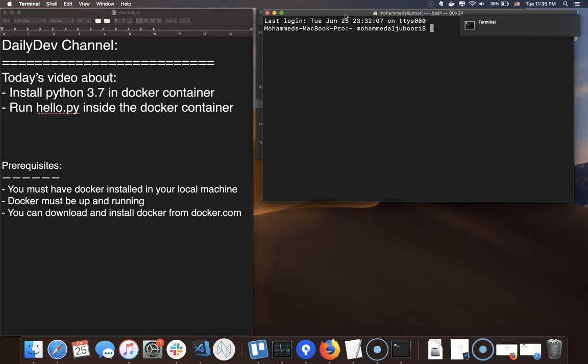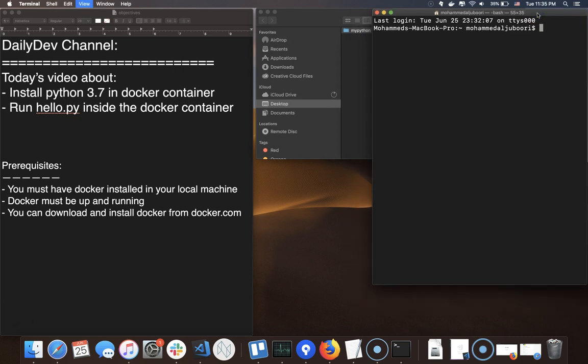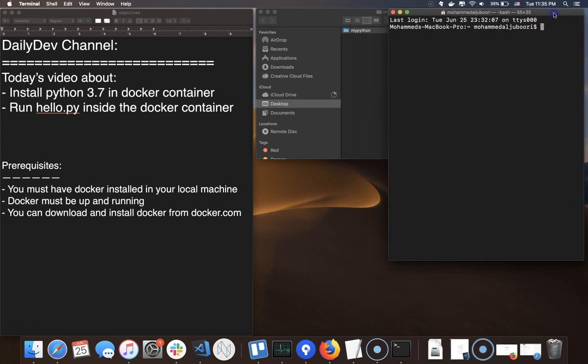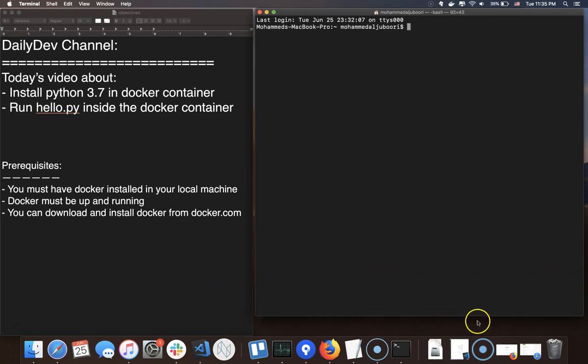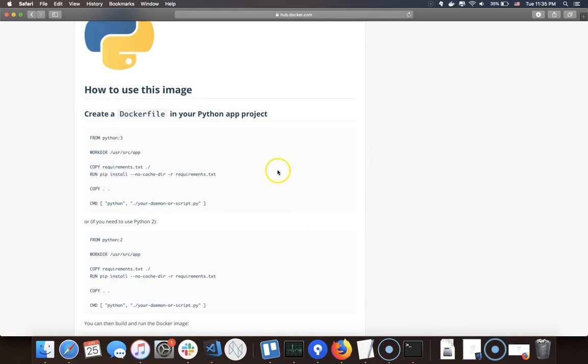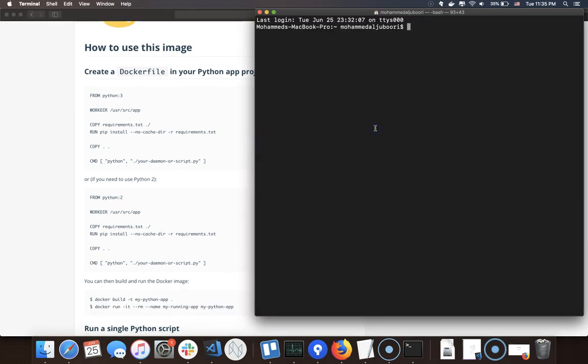Let's make the font bigger so you guys can see better. Probably this is too big. Let's make it a bit smaller. Okay, maximize this window. Let's go back to the instructions. We need to create a Dockerfile.